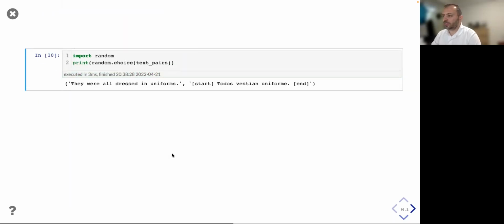Now, let's see what this would look like. So here we have the English sentence: They were all dressed in uniforms. And here we have what is the new Spanish. So we start with start, Todos vestían uniforme. And we have the end in order to know that it is completed.